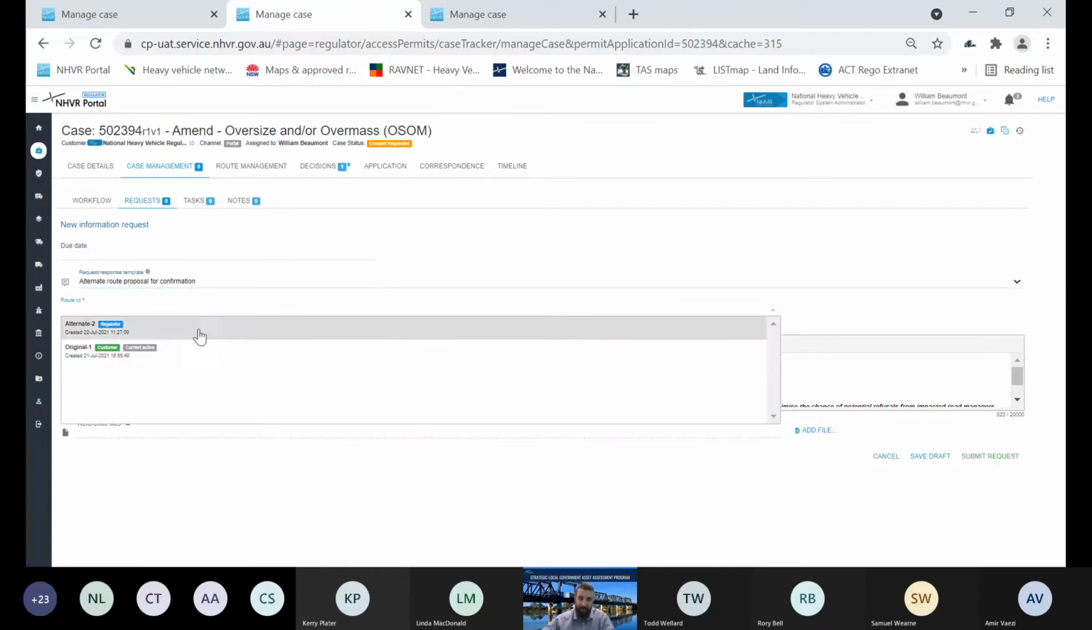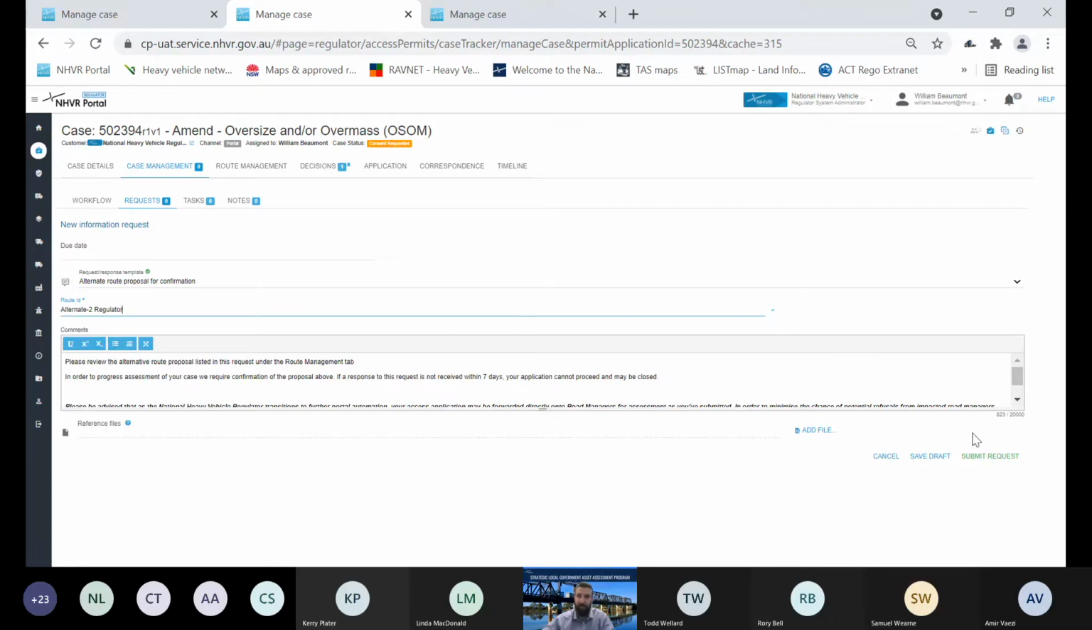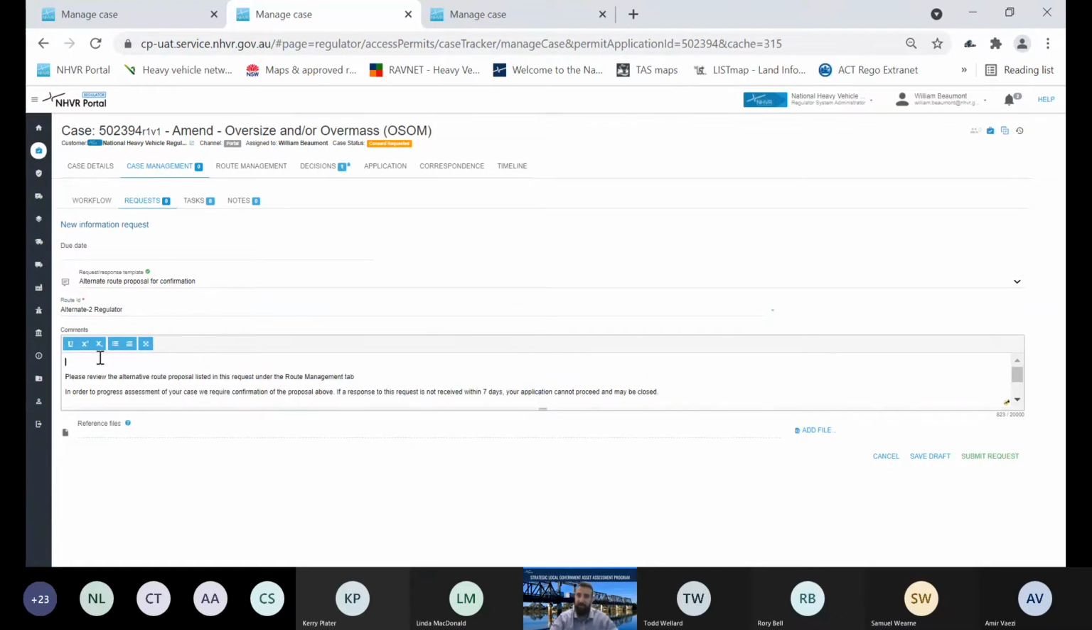and we would select whichever alternate route we're wanting to send. You have a free text comment box here as well, so if you needed any additional information sent to the customer clarifying as to why you would like it to go that way, you can input that information here. You also have the ability to attach a file that may support this request.